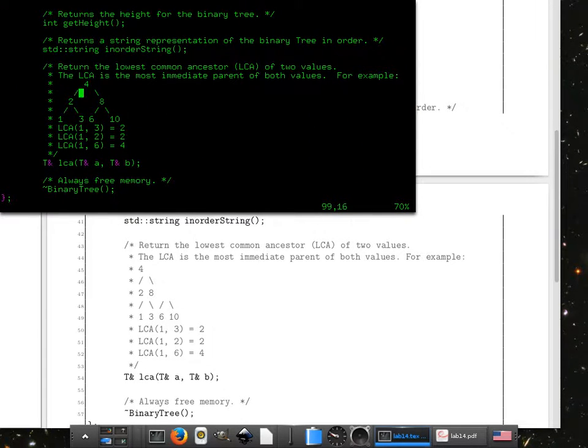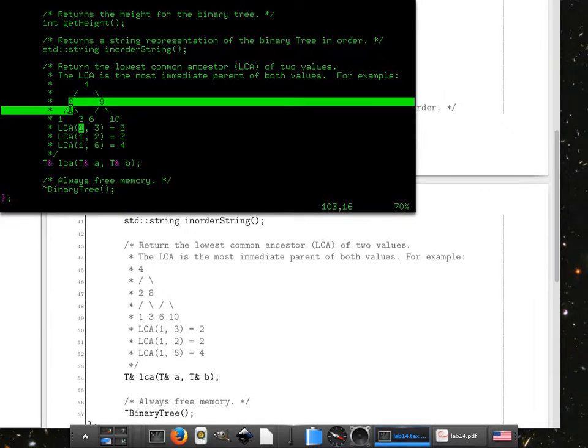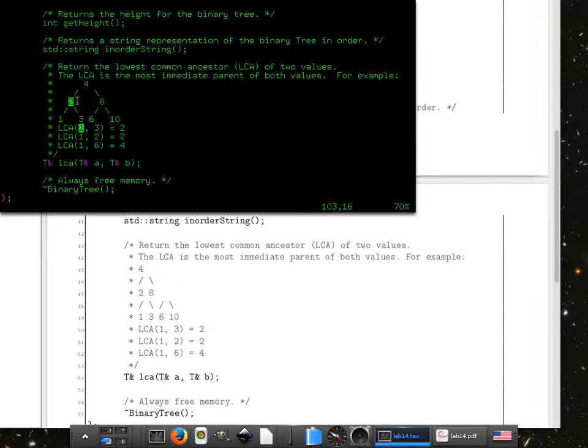All right. So return the lowest common ancestor of two values. The LCA is the most immediate parent of both values. Notice that if the value is an ancestor of itself, then it's just that number. So let me give you some examples. Here's the binary search tree. You got 4, and then 2 and 8 to the left and right, and the 2 has a 1 and 3, and the 8 has a 6 and a 10 as children. So the lowest common ancestor of the 1 and the 3 is of course the 2. The lowest common ancestor of the 1 and 2 is the 2 because it's also the ancestor of 1, so you're just going to return itself.